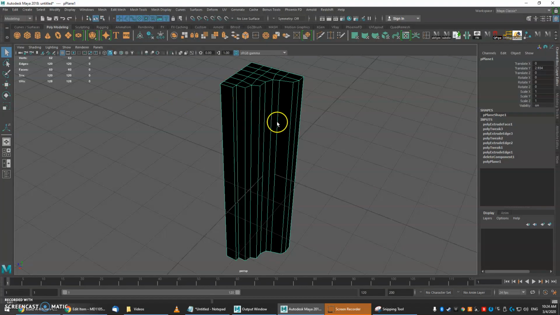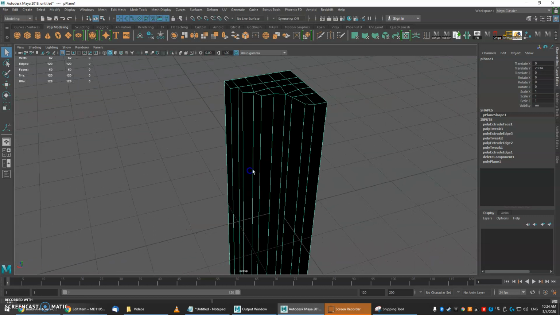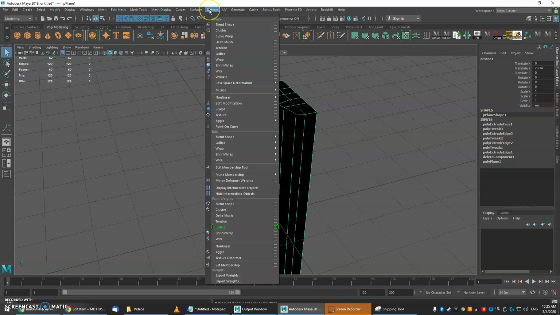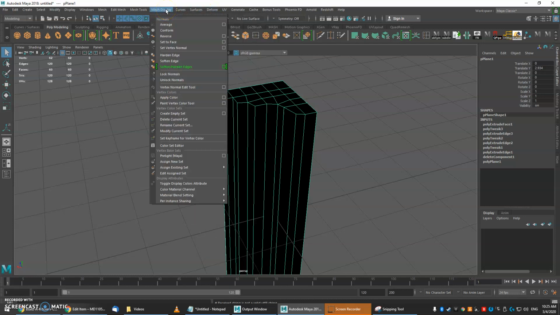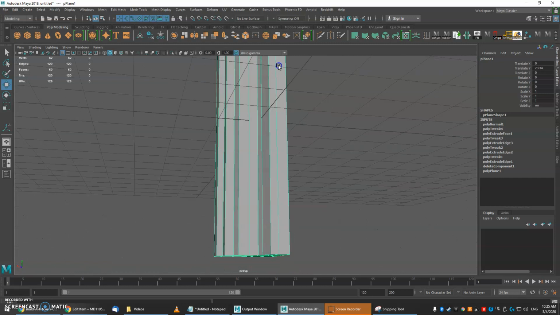But the problem with this object is that it's black. It's indicating there is something wrong. This is actually a flipped normal, and you have to fix it manually. To fix this problem, you have to go to mesh display, and you have to reverse its normal. Once you click this, it will turn to the normal gray color. Now everything's okay.